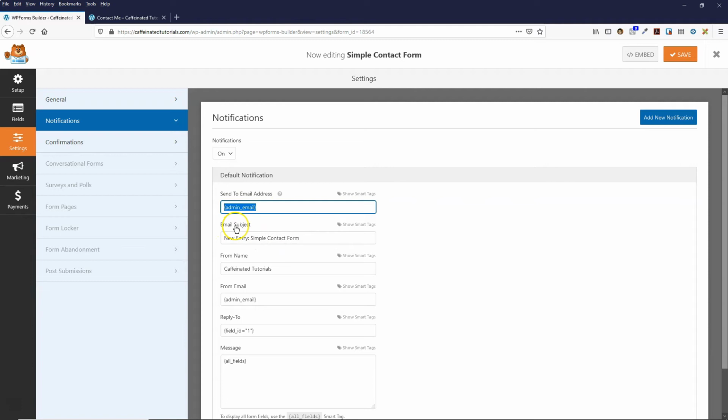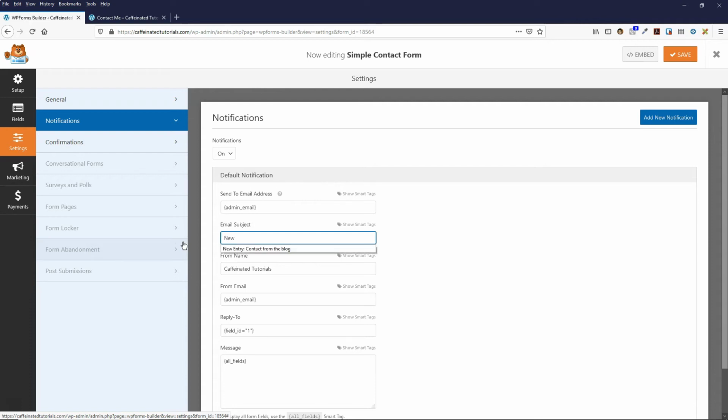And when you receive an email from somebody, it will give the email subject. So I'm going to change this because it says new entry, simple contact form. And I'm just going to say something like new message from, and then you can type in your website if you like. So I'm just going to say the name of my blog, which is Coffee Shop Blogger.